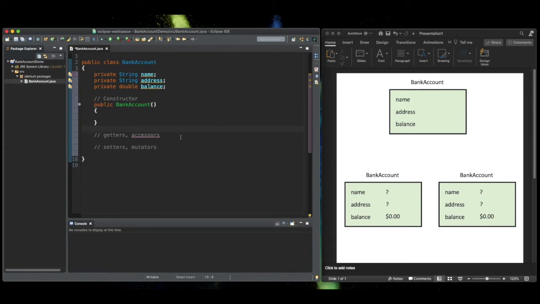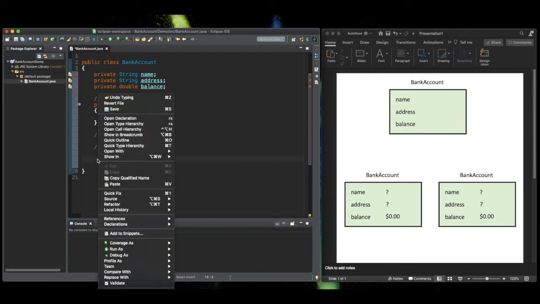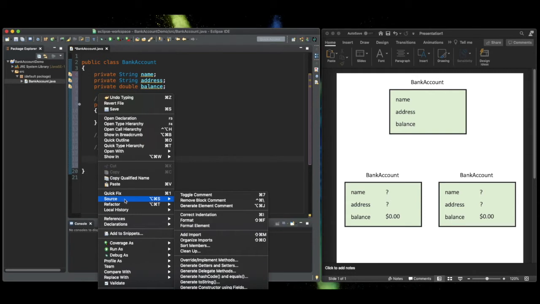So how do we create these things? I'm going to show you a shortcut. Because I've already declared my member variables up here, what I can do inside of Eclipse is right click, go down to Source, and from Source you see all these different things down here. What I'm interested in is generating getters and setters, so I'm going to select this.